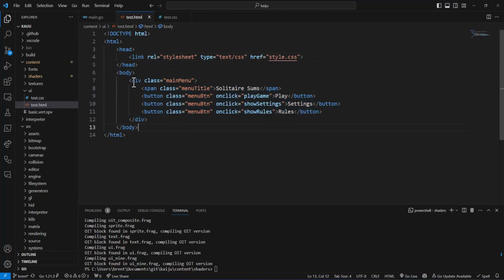Next, you see we have a body, we have a div with a class main menu. We've got a span here for the title, Solitaire Sums. This is for a reason, because I am going to show you that in the current state of the engine, you can create a game. Although it's not very pretty and there's no editor or anything like that, you can create a game.